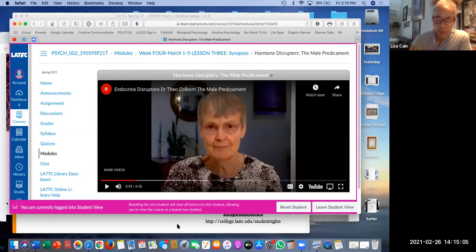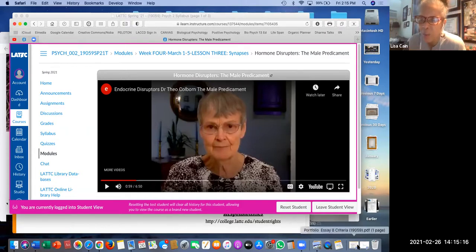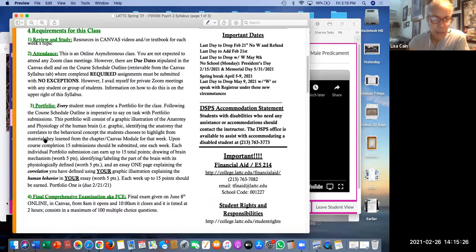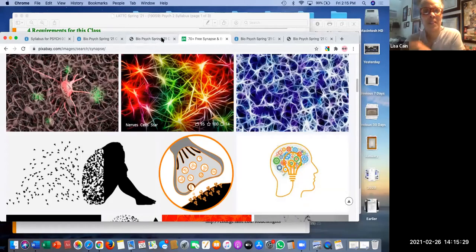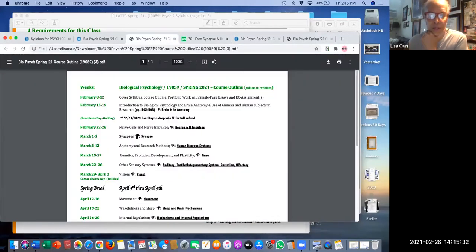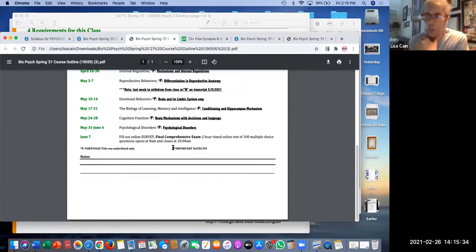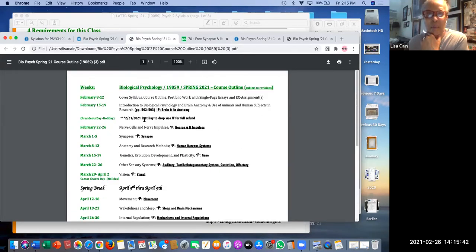And once you do that, say, for example, you decide to do this ED, the name of your portfolio would still be Synapse because it would be correlating with the course outline. Is that it? No, that's the essay criteria. Synapse outline. The course outline, if Professor Cain can find it, see where it has that asterisk and a P? That means you usually look at the bottom of the page that you see that on. And in this case, the portfolio title is going to be Synapse.